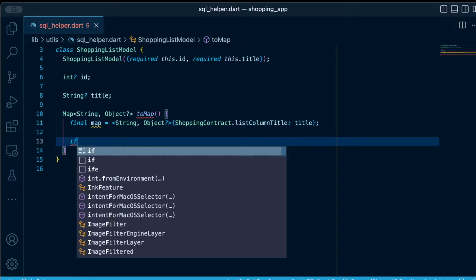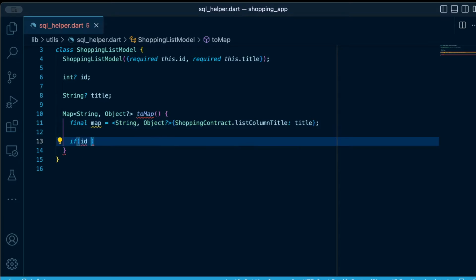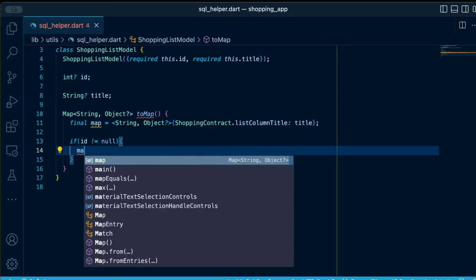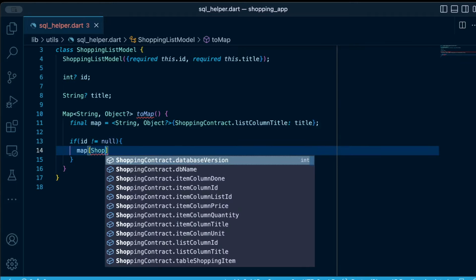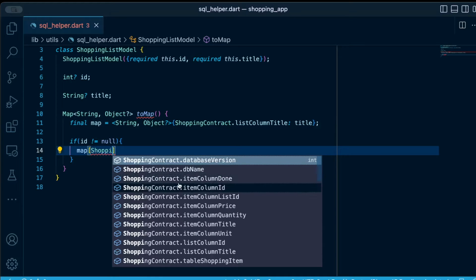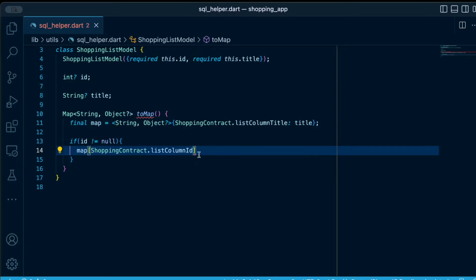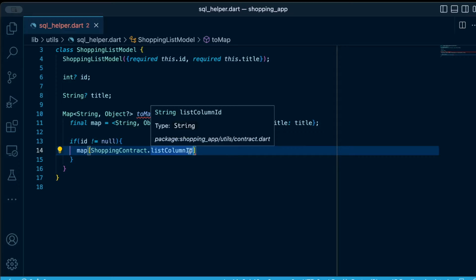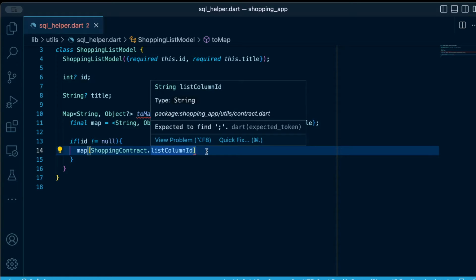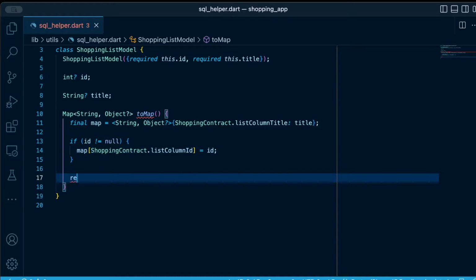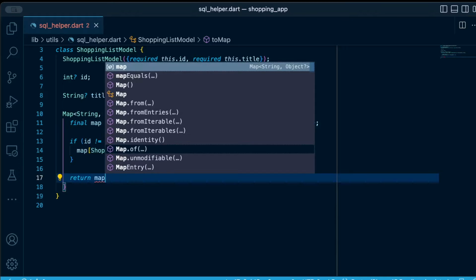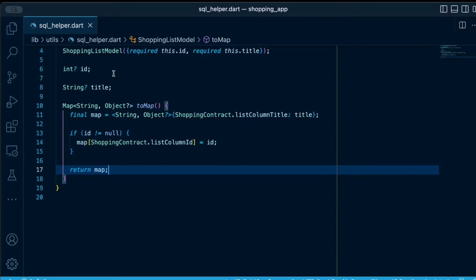Okay, then the next thing we'll do is we'll say if id is not equal to null, we'll proceed to add another value in the map. Call the name of the shopping contract list column ID. This is the name that represents the column ID for the shopping list table, and then assign it the ID. Then all we have to do here is return the map. You'll get to see how we'll need this.